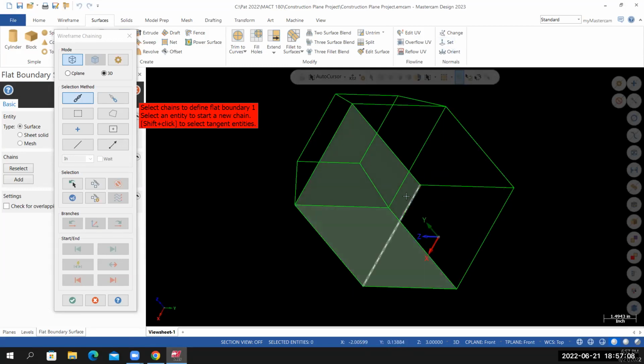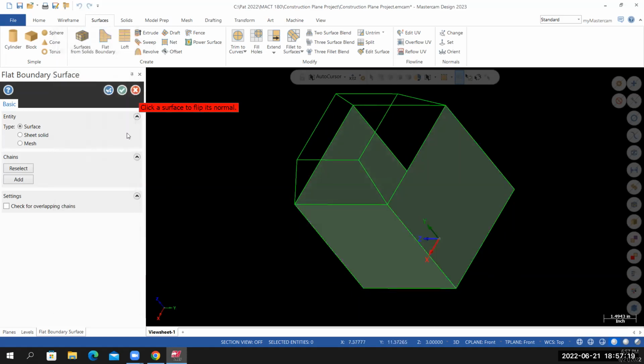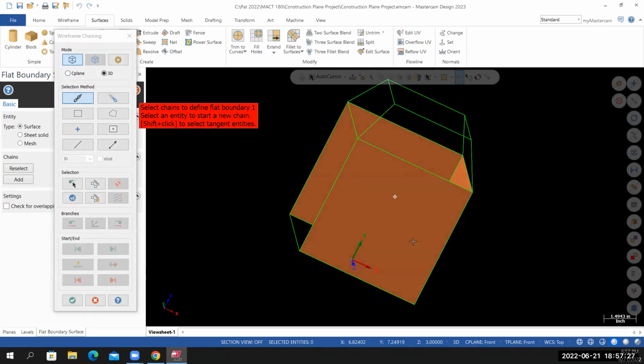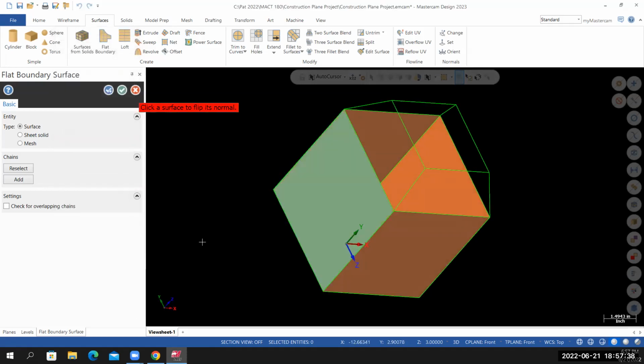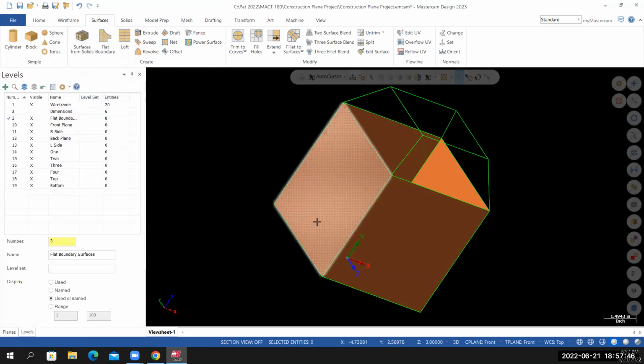So here, I'll select this line, this red arrow, and then this red arrow. Once I complete the chain, I'll hit enter. I'll hit OK and create new operation. On this side of the part, I'll select this line, this arrow, and this arrow. Once I complete the chain, I'll select OK. And then I'll select OK, create new operation. And for the time being, I'm going to select OK and exit the tool.